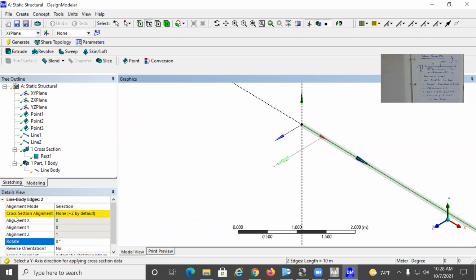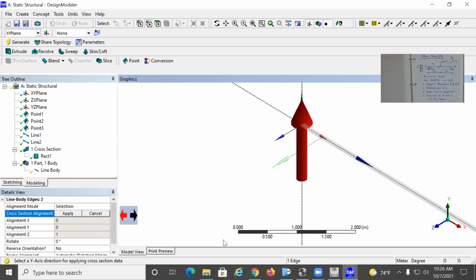The other way of doing it is to change the cross-section alignment from the default of plus z to a plus y. So I can come here and choose my y-axis and apply that. Once I hit apply, I'm done. So please be careful. Are you all with me on that step?